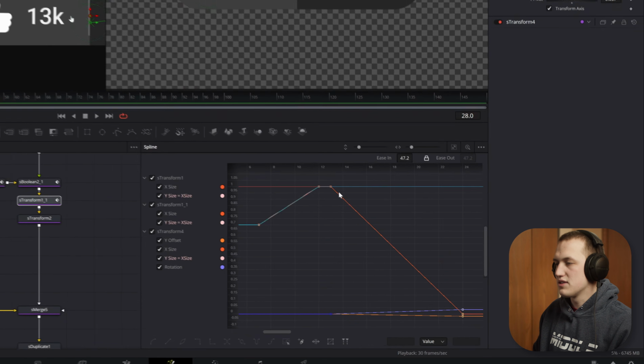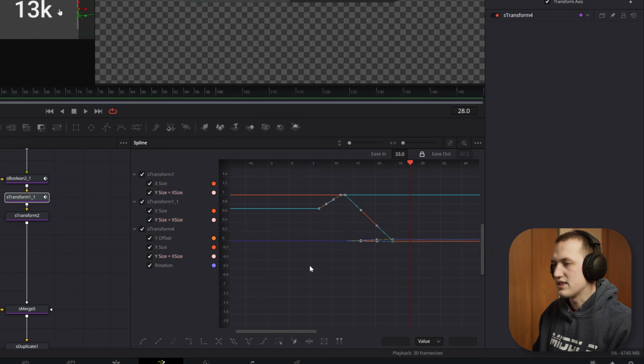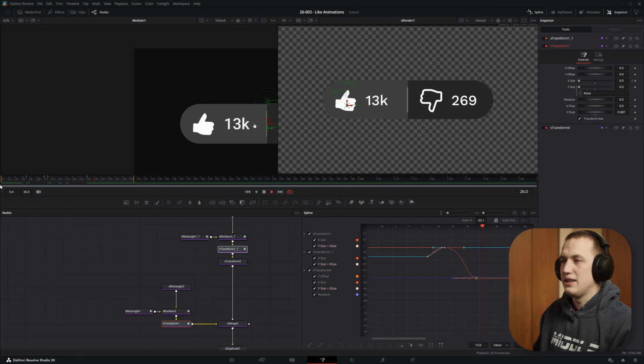If I select all of these in the spline editor, we're just going to select this, press F, and most of the easing is going to be on these middle ones. We just want to extend that out just a little bit. And when I press play, you can see that is a much more lifelike and good looking animation.